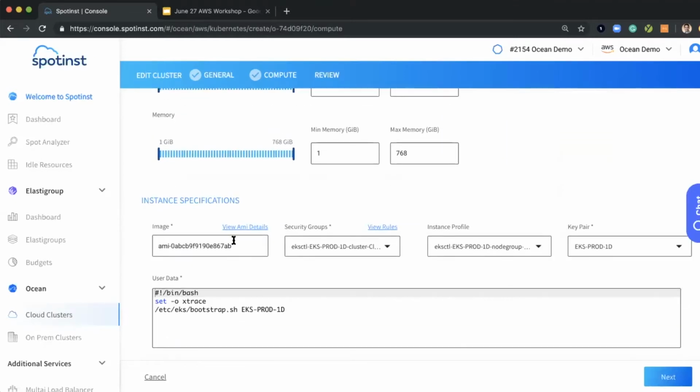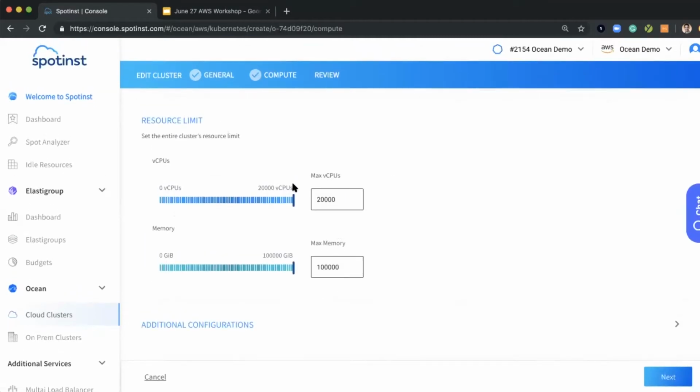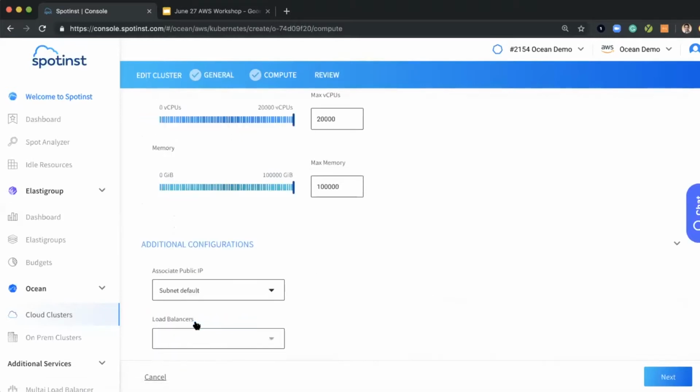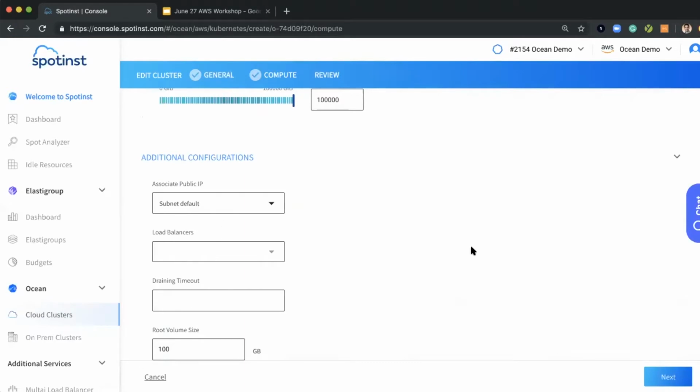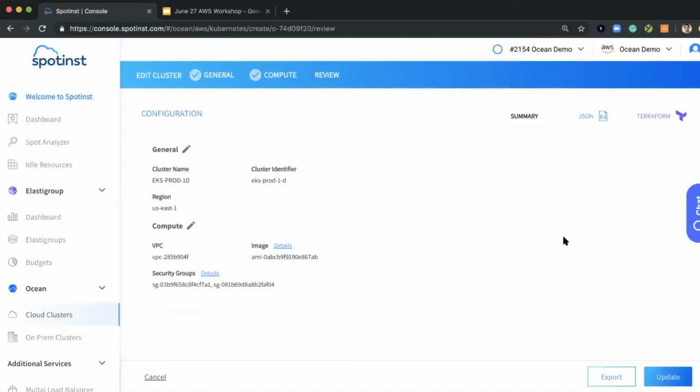In some specifications, as we saw earlier, images, security groups, profiles, key pairs, and user data. Tags all go right in here. And in setting limits on the number of instances, the minimum and maximum capacity, you put the resource limitations on vCPUs and memory. That's how Kubernetes thinks about resources. And that's how we want to think about them too. And control some additional configurations. And that's pretty much it. That's all you have to do to configure the underlying infrastructure for your Kubernetes. From there, Ocean will read it in real time and respond accordingly.